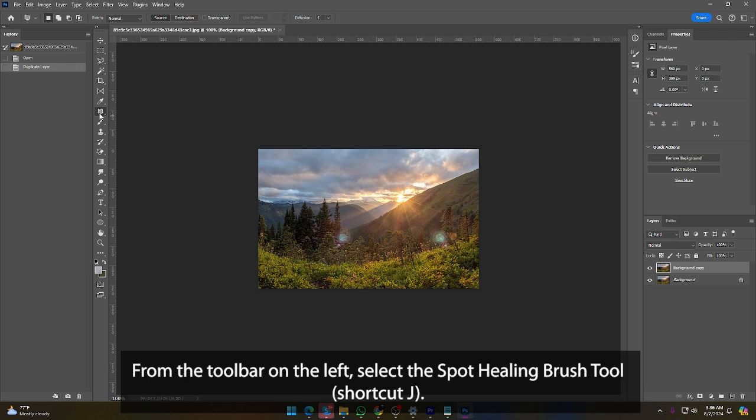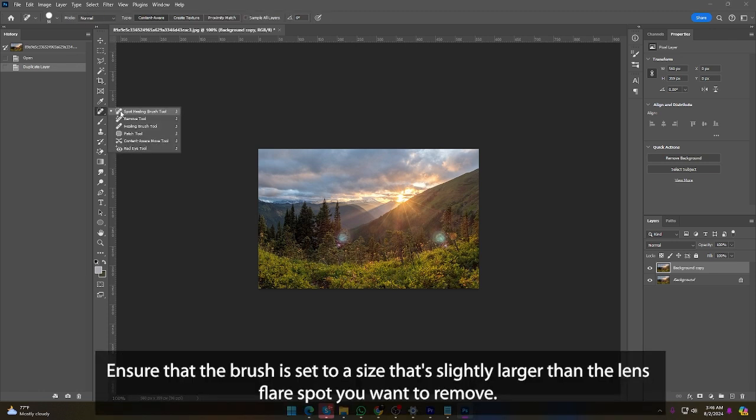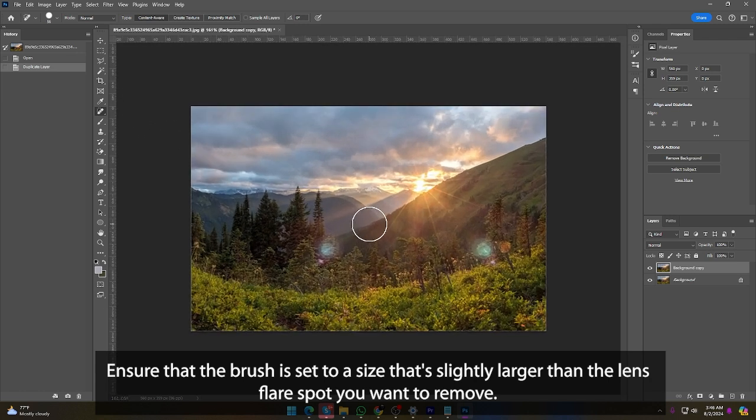From the toolbar on the left, select the Spot Healing Brush Tool, shortcut J. Ensure that the brush is set to a size that is slightly larger than the lens flare spot you want to remove.